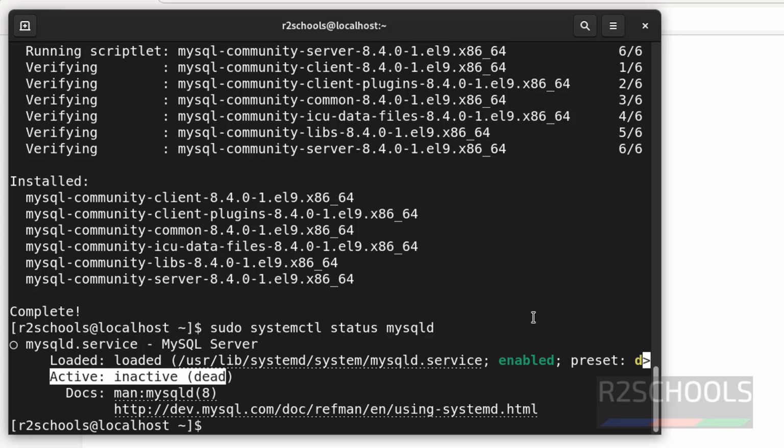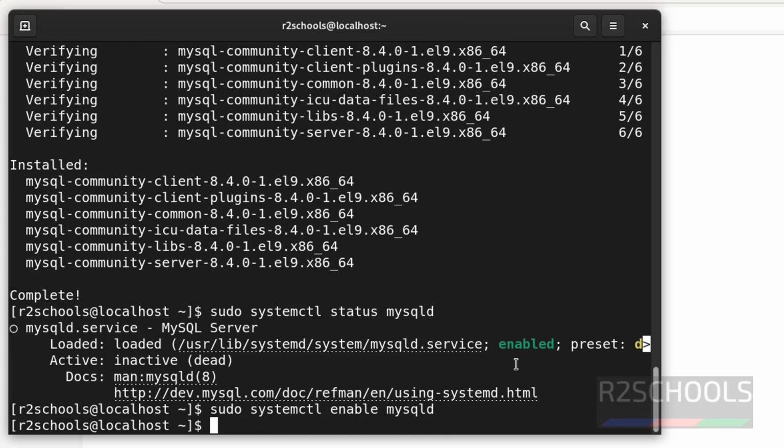If it is not enabled, you have to run the command sudo systemctl enable mysqld. You have to run this command if it is disabled. Okay, otherwise it's fine. Now start the MySQL service. Sudo systemctl start mysqld and hit enter.